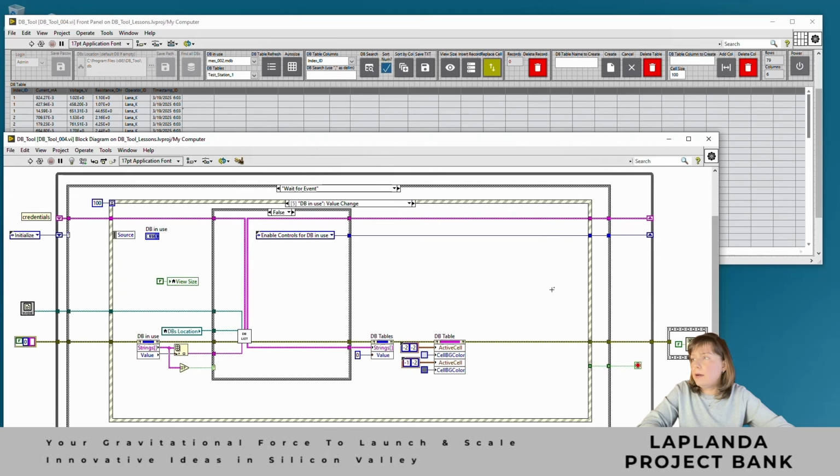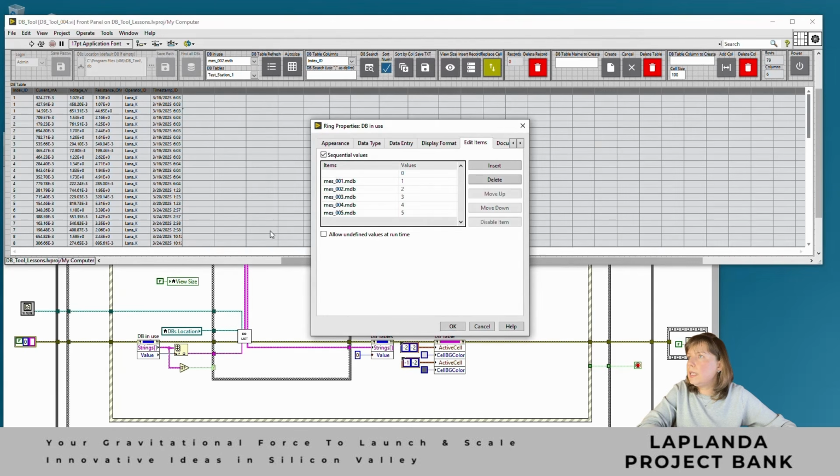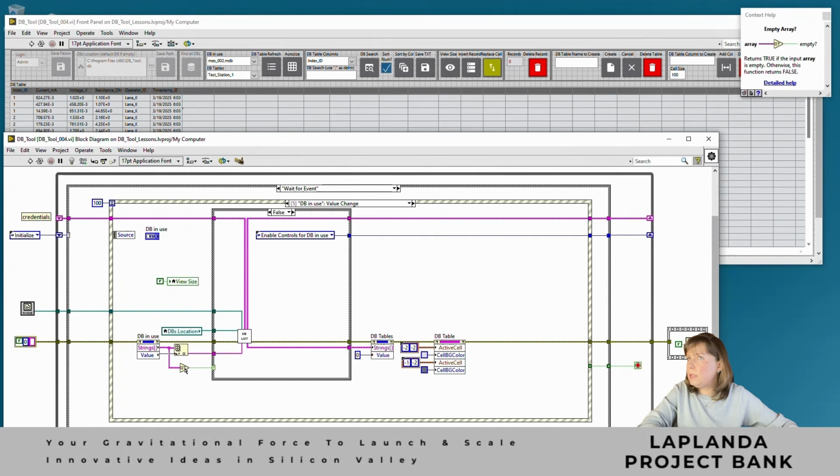In the DB in use property, we see a string 2D array that contains all the database names. And value represents the current state of DB in use, roughly speaking, the row we are currently on. If we go to edit items, we'll see that by default, each row has its own number, values. So, knowing this number, we select a row. Next, we see the empty array operator.